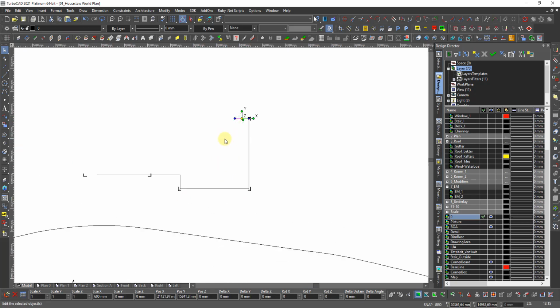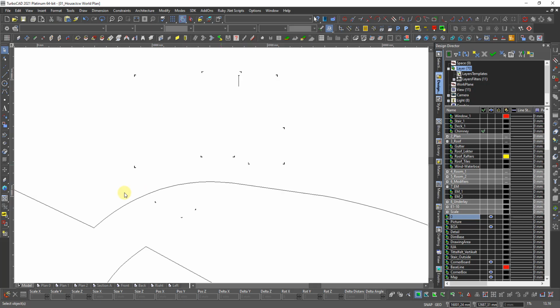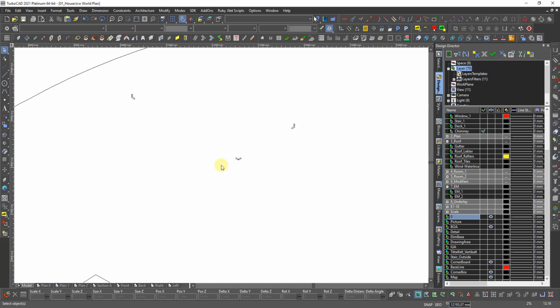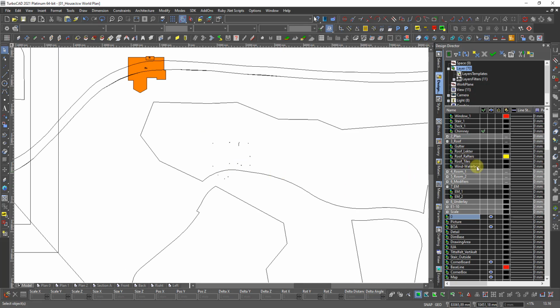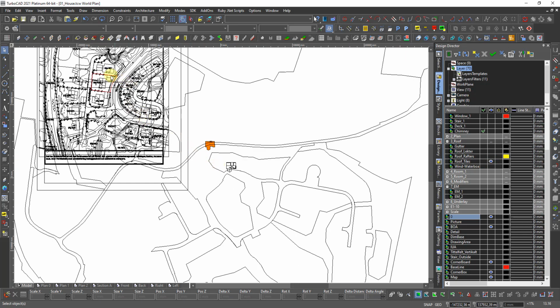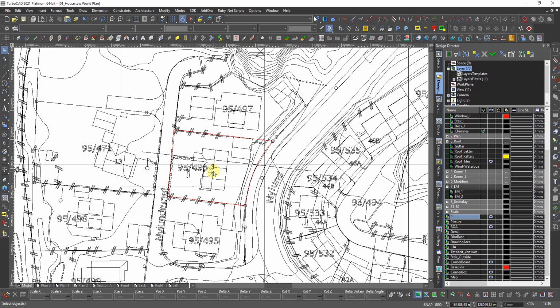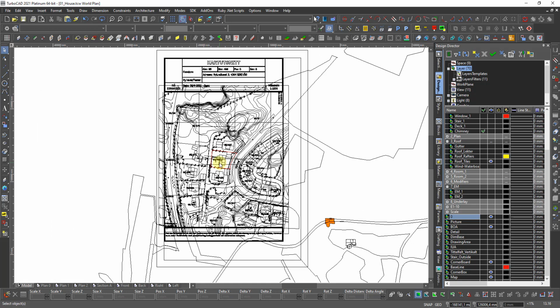This one, this one, this one, that one, and that one, delete. I cannot close it. Then I put on the roof tile. And now I want to rotate everything along the ridge. Yeah.